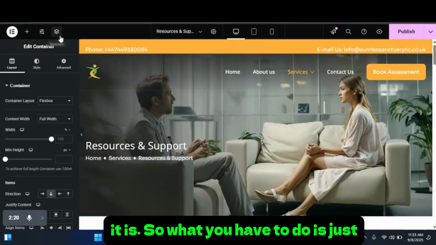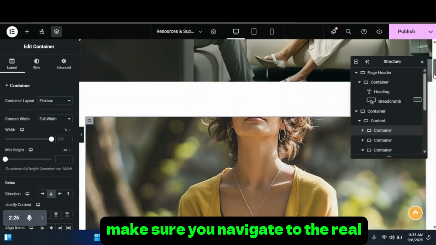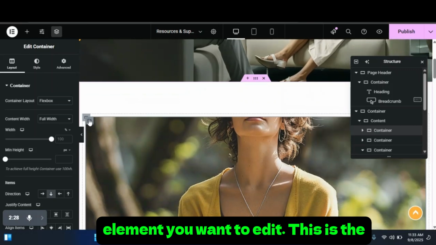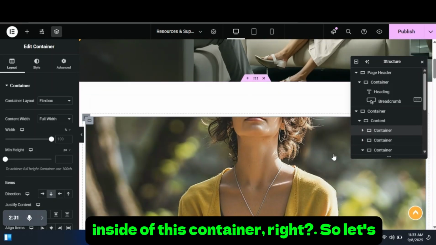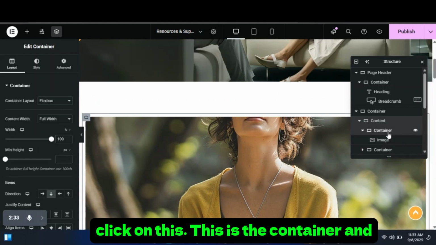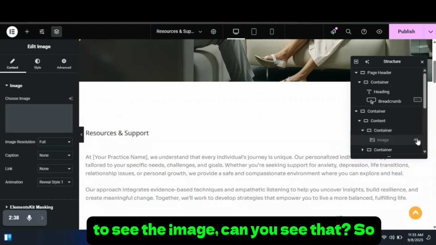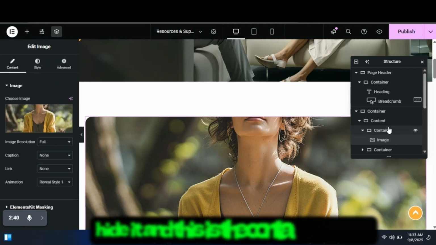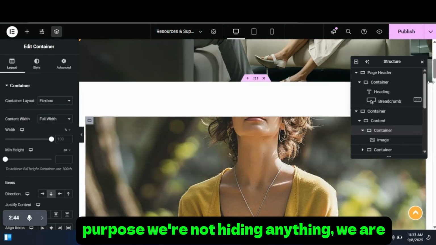So what you have to do is just click on structure, and make sure you navigate to the real element you want to edit. This is the element. The element is an image and it's inside of this container. So let's click on this. This is the container and this is the image. If you decide not to see the image, you can hide it, and this is the container. You can decide to hide the container, but for this purpose, we're not hiding anything.